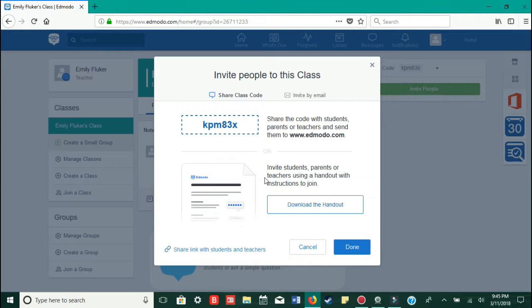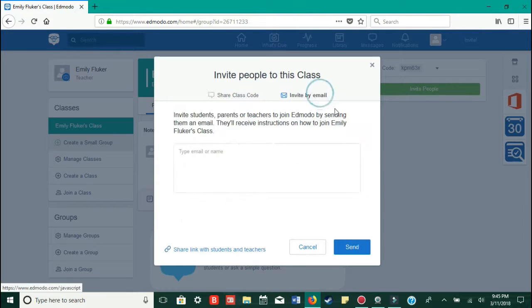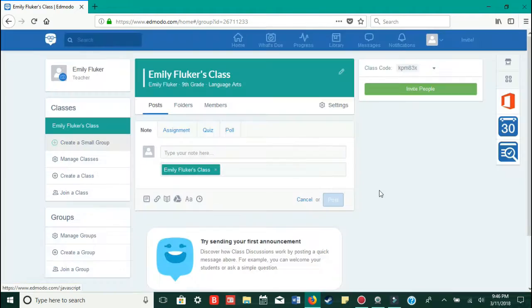You can also invite them using a handout so you can download it and print it. You can share the link with students and teachers, or you could just simply invite them by email. So as you can see, Edmodo is a very simple tool that can be used for communication within the classroom.